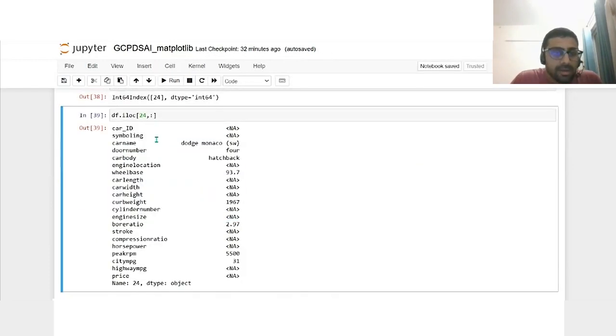Interesting, very interesting. See, car ID is NA. Symboling NA. Car name is Dodge Monaco. Door number 4, car body hatchback. This probably came from our median filling or mode filling or something. Wheelbase obviously came from our median filling, right? We remember this 93.7. So this row is actually very corrupt.